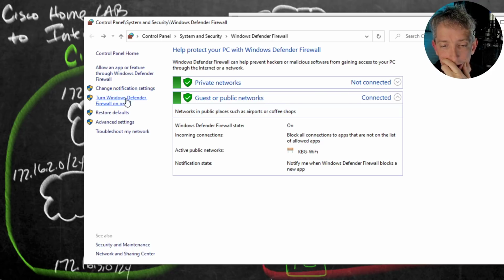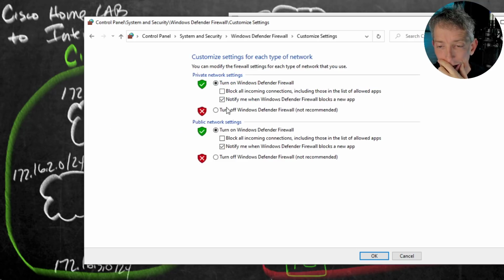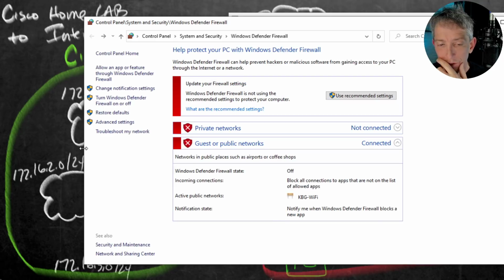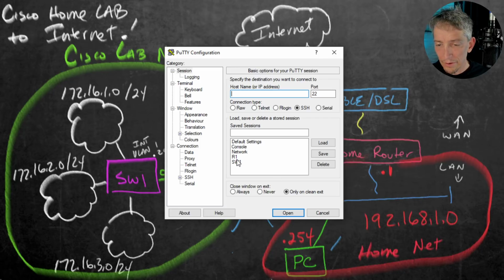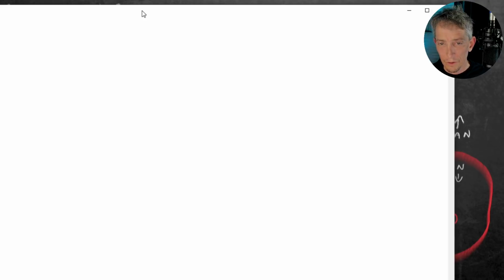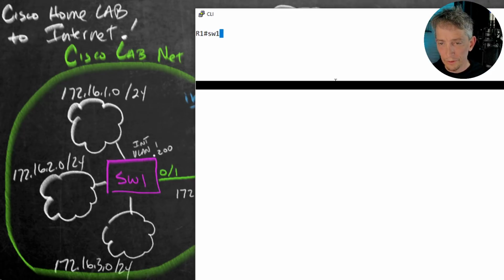Okay. All right. Off, off. Okay. And I just want to see if I can ping from switch 1 to this computer. I'm on the same network. That shouldn't be a problem. All right, let's go ahead and bring up PuTTY. I'm going to go to R1. That's R1. From there, I'm going to go to switch 1.